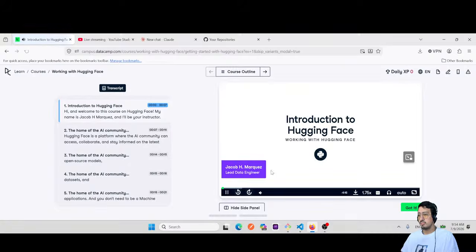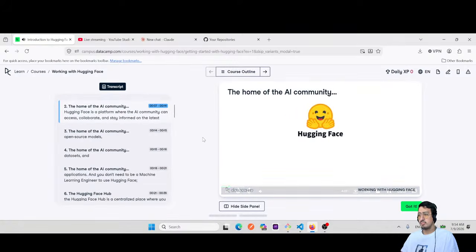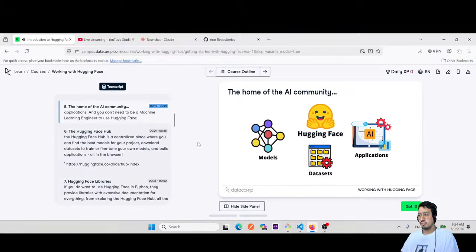Hi, and welcome to this course on Hugging Face. My name is Jacob H. Marquez, and I'll be your instructor. Hugging Face is a platform where the AI community can access, collaborate, and stay informed on the latest open source models, datasets, and applications. And you don't need to be a machine learning engineer to use Hugging Face.